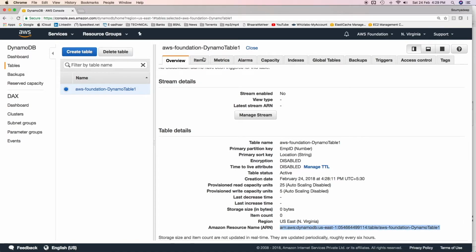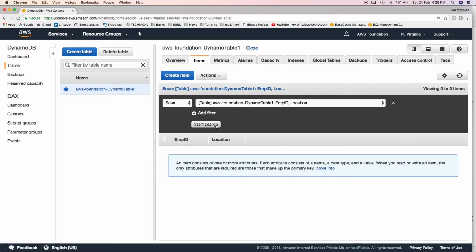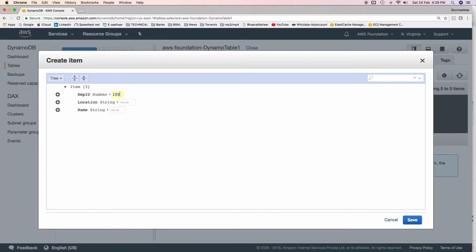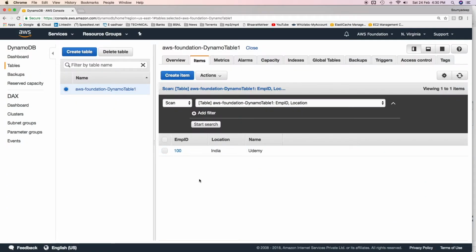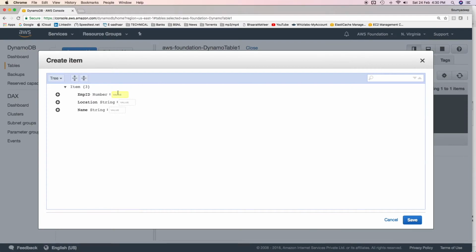Then you have multiple tabs here. The second tab is item. You can create an item from console also, which does not make much sense because you'll mostly insert records from a program. So let us go ahead and insert a few. Essentially, I have inserted one item in this table. Let me go ahead and create one more item.